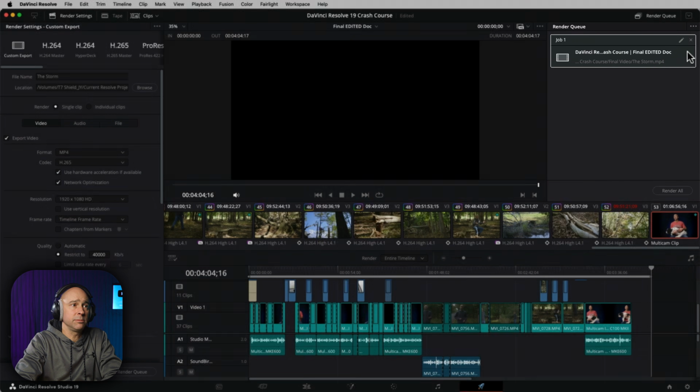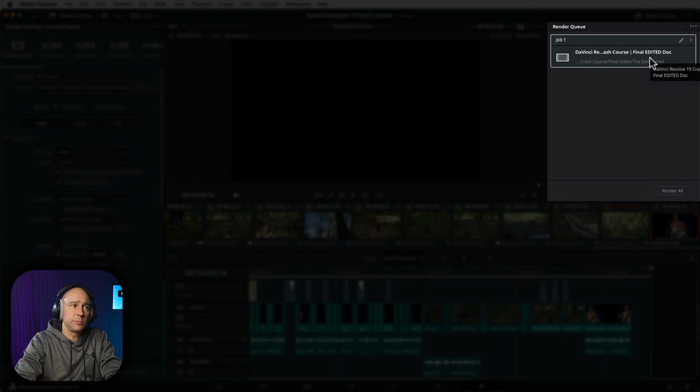So when you're ready to render, just make sure you've got your job selected because you can have multiple jobs here. And you can select multiple jobs at once as well if you want to. And then just go ahead and hit this button to hit Render All. And then Resolve is going to go ahead and render out your project and put that file wherever it is that you want it to go. So congratulations, you just rendered out your first project here in DaVinci Resolve.